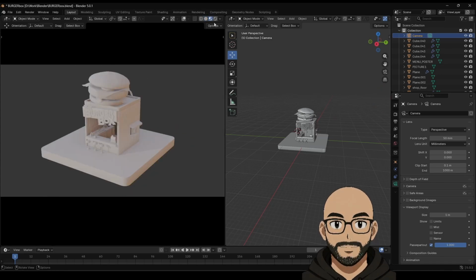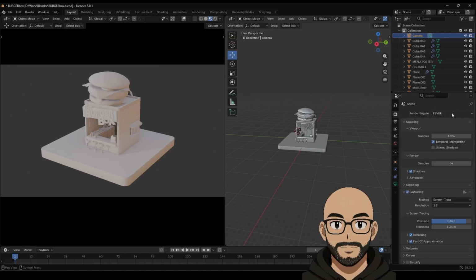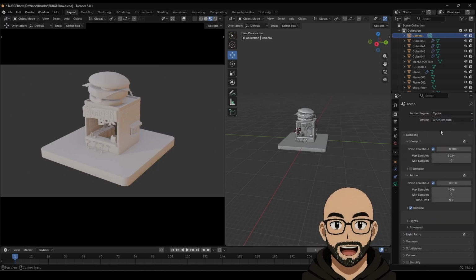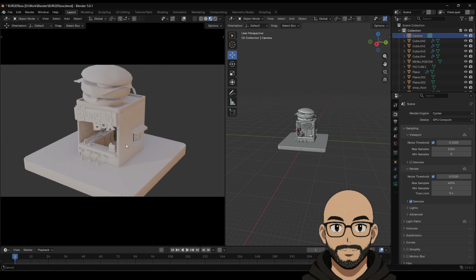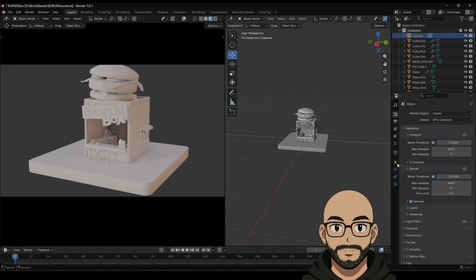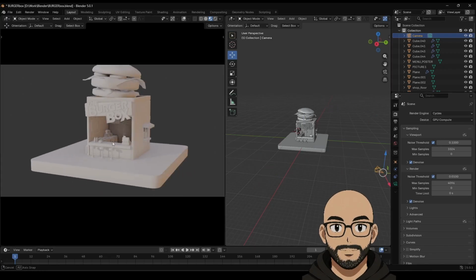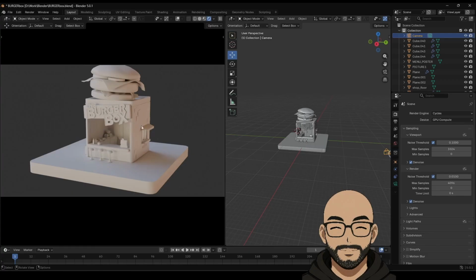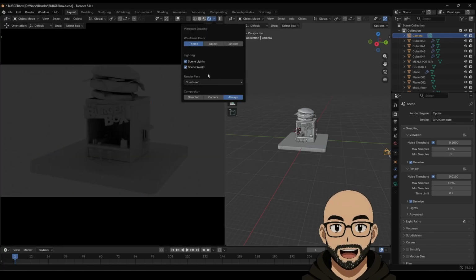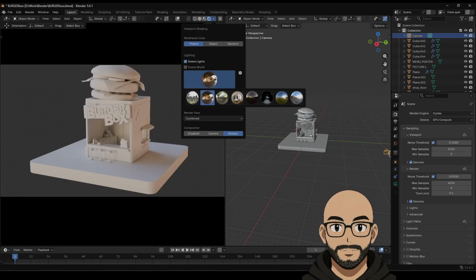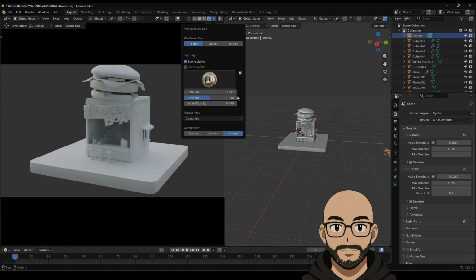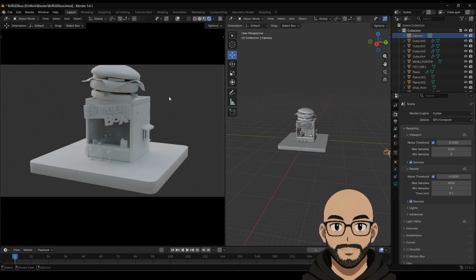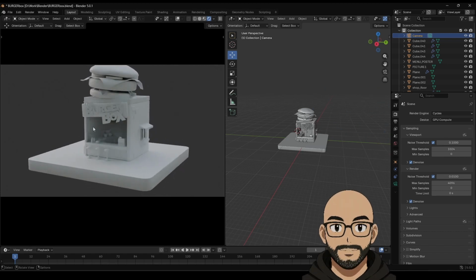Now you can choose to use EEVEE or Cycles. I'm going to go with Cycles today and set that to GPU. I'm just going to put this on denoise in the viewport. There we go. I really like it. Of course, you don't need to use the scene world if you don't want. You can use one of these default ones. Actually, I don't mind that. I don't mind this as a starting point.